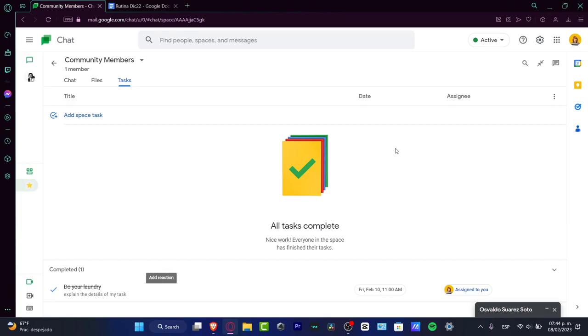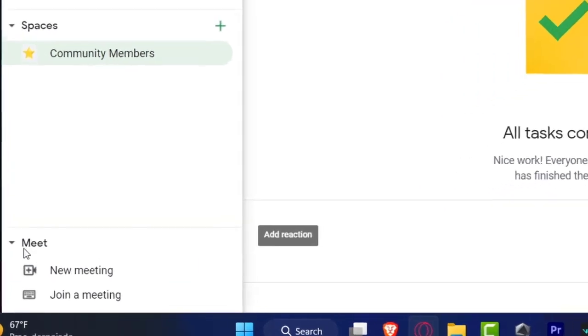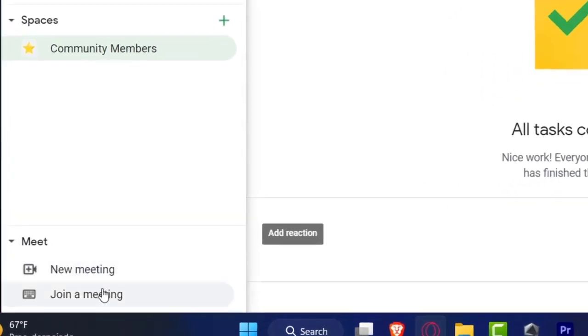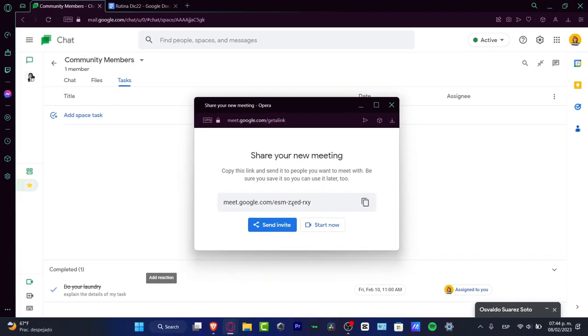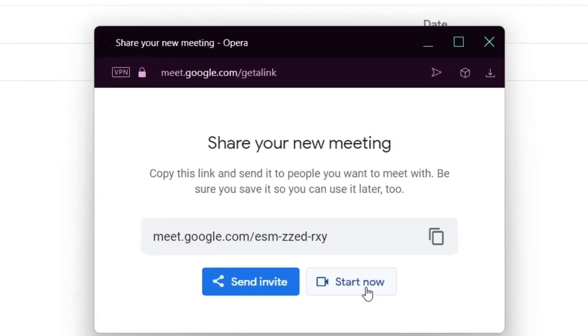Now the meeting is a section where we can create a video chat in Google Chat. So if you scroll all the way here, you're going to see the meet section, so I can join a meeting or create a new meeting. I can start by sharing my new meeting here. I can set my invite and start this right now. Automatically it's going to pop up the video chat section where I can choose to send the invitation. I'm going to copy this link.